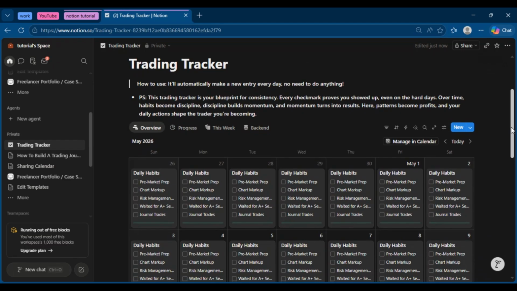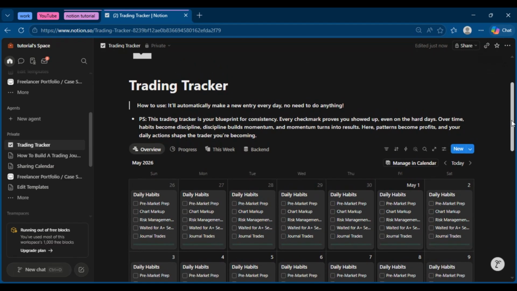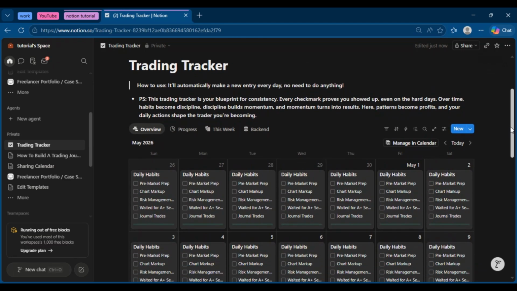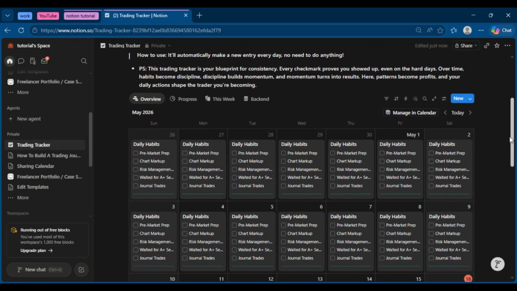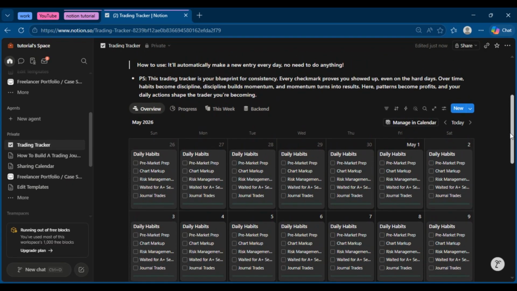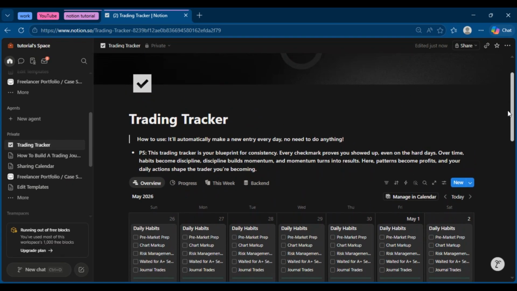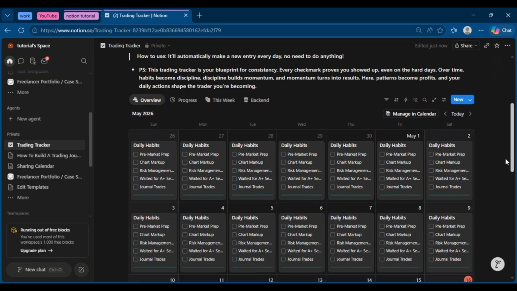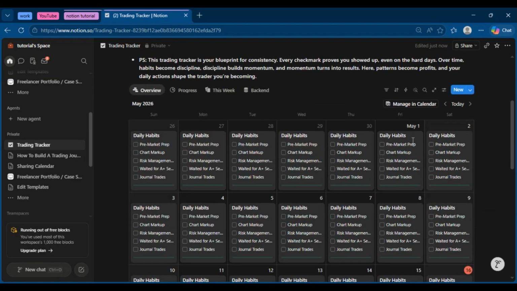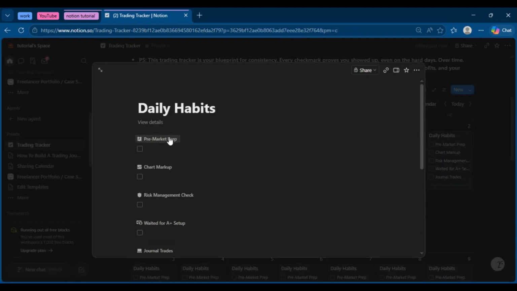Next, begin entering sample trade data. Add a few recent trades, including details like entry price, exit price, profit or loss, trade outcome, and any notes you want to keep for future analysis. As you enter information, you'll notice that the template automatically updates important metrics, such as your win rate, overall performance, and trading statistics. This is one of the biggest advantages of using a Notion trading journal, because it helps you quickly identify patterns and improve decision-making over time.